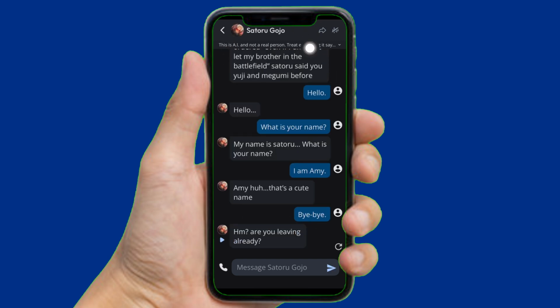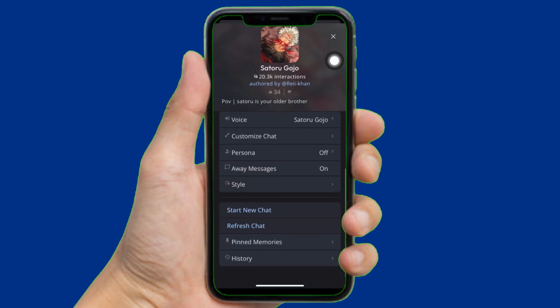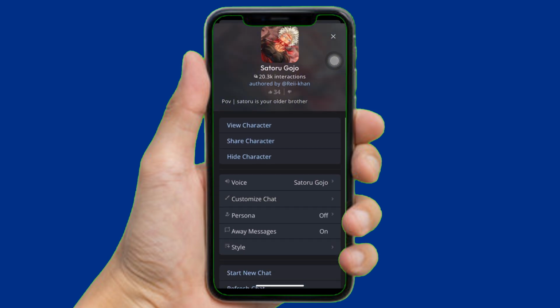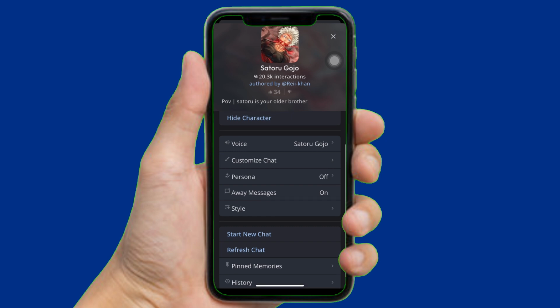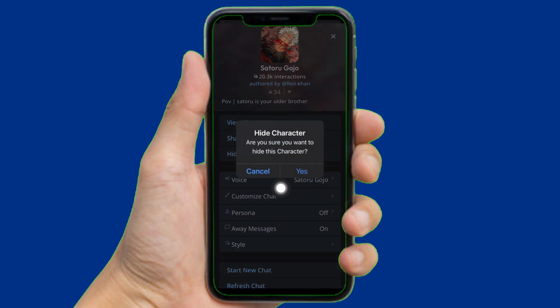Then tap onto its profile icon right here. Then scroll down and here you can find there are no buttons to delete the Character AI bot. So what you can do is simply hide it. Now tap onto hide character just like this. Tap onto yes.